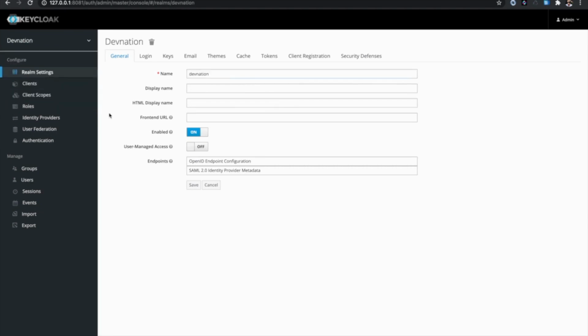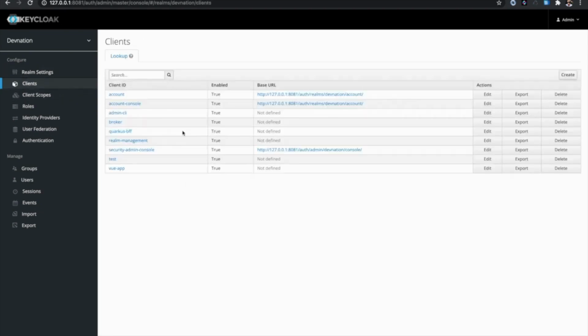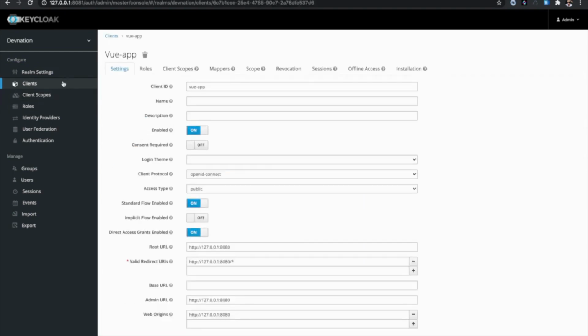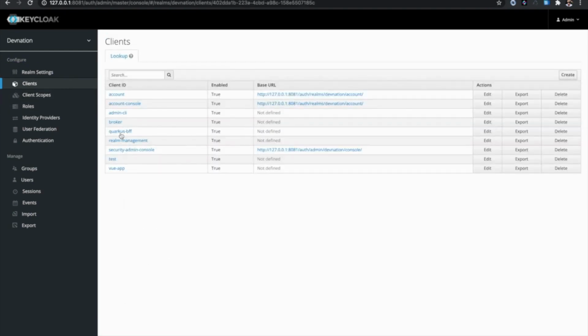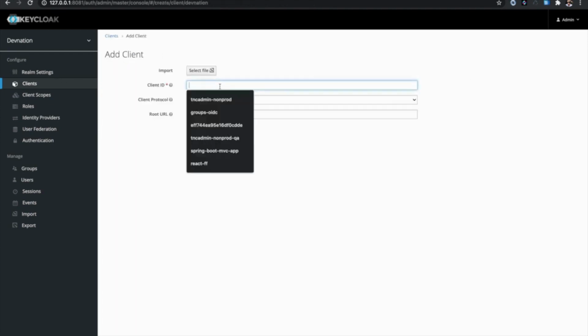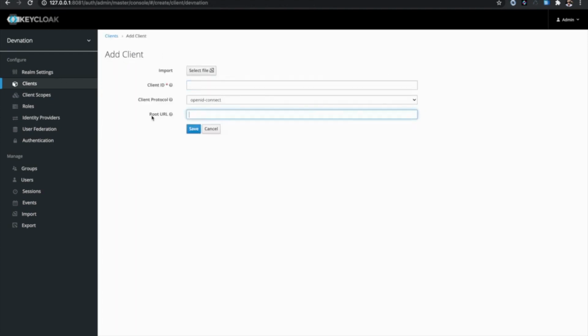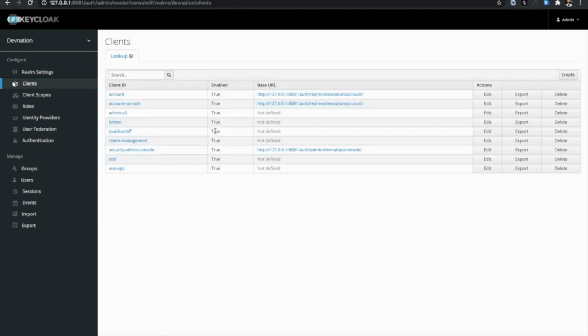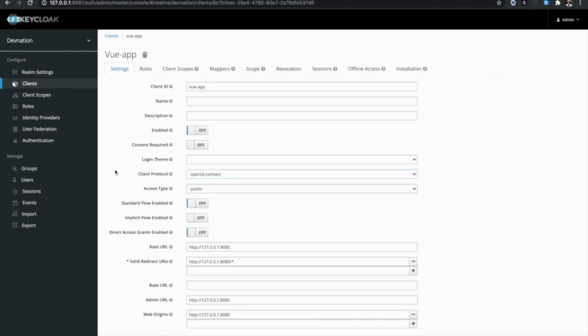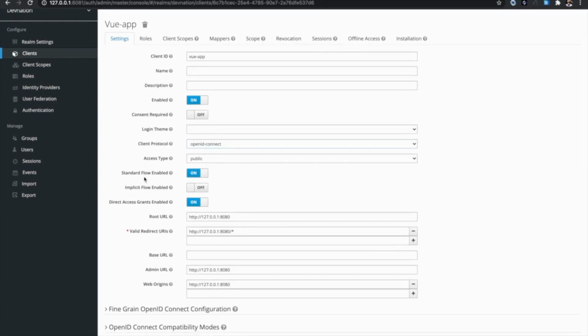I have created a dev nation realm, and under that realm I have created two clients. One is the Vue app client and another one is the Quarkus client. And you can create a client from here. Basically you can give any name and you can create the root URL. So let's understand the client a little better. Three things are mandatory.